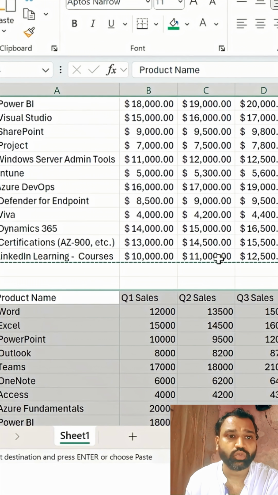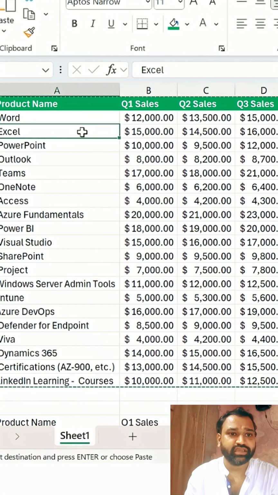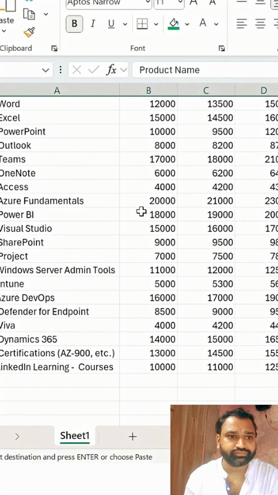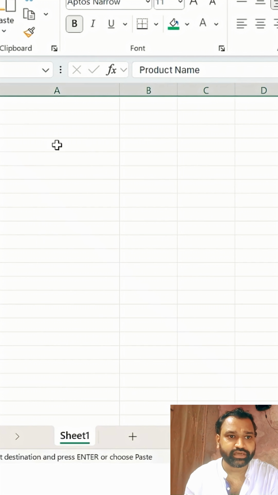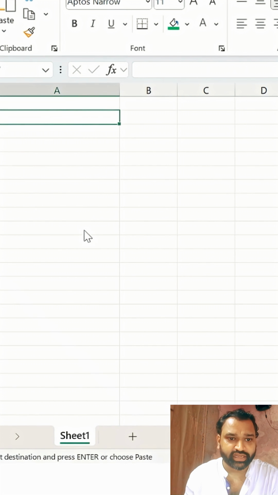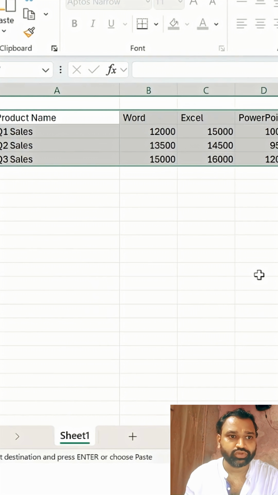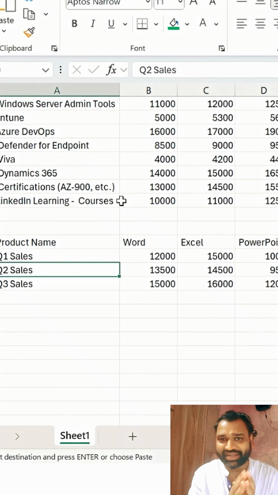If in case you want to transpose this, simply again I'll copy this, scroll it down over here, and then I'll say transpose, and here I will say values. Cool. With one simple click, you can transpose your data.